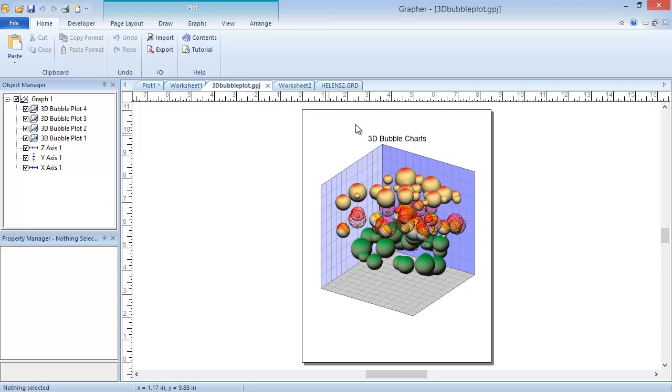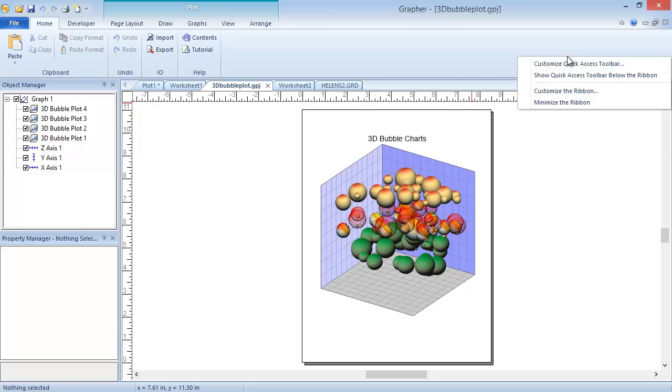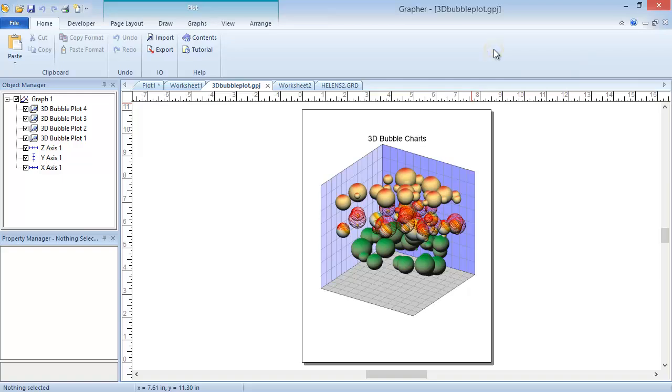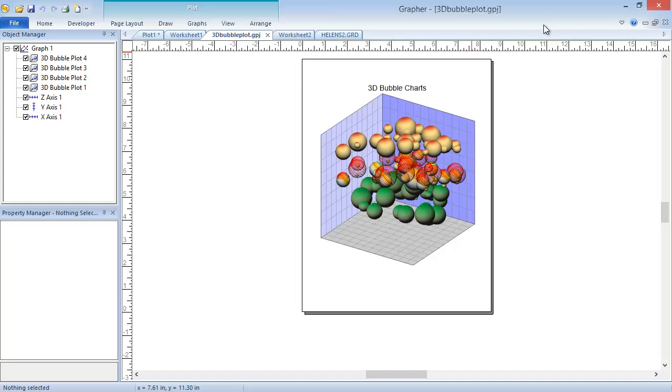The ribbon bar is fully customizable, allowing for full control over the interface. The customizable options include minimizing the ribbon bar to maximize the plot window. This will also give Grapher the menu look that was used in previous versions. To do this, either right-click on the ribbon bar anywhere and select the Minimize the Ribbon option, or click the arrow button at the top. Notice that the ribbon bar has been minimized.